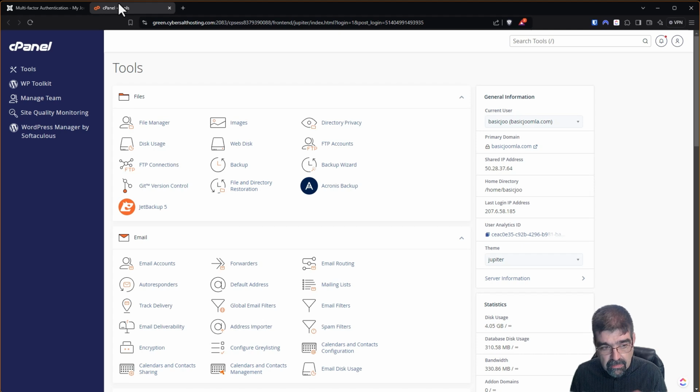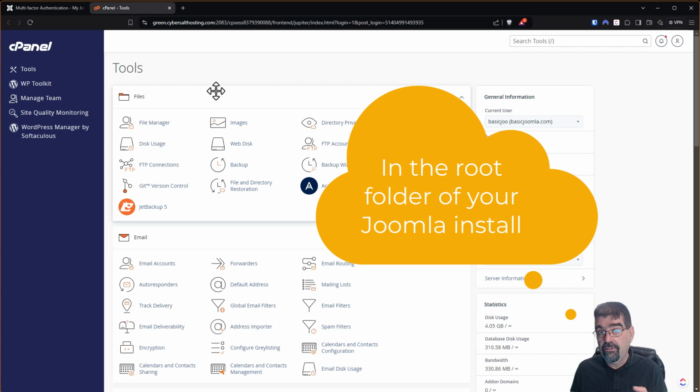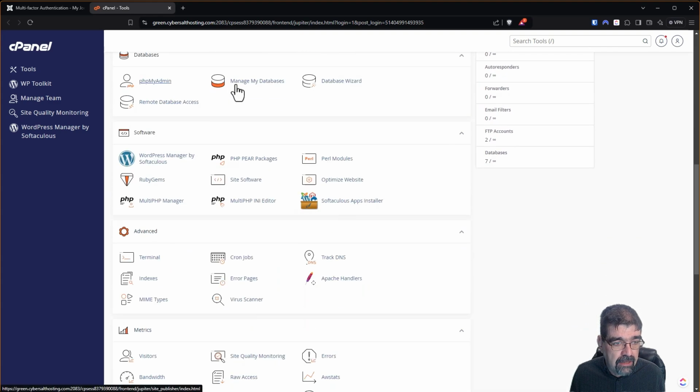My business and my clients, they have cPanel hosting. And what you're going to do is go to the database of your Joomla site. If you don't know which one it is, if you have multiple, look in the global configuration.php file, because obviously you can't log into your site to find it in the global configuration area. All right, go down to your database area.